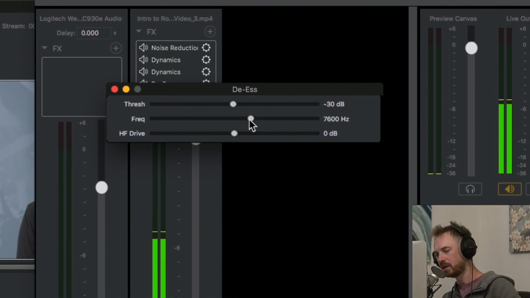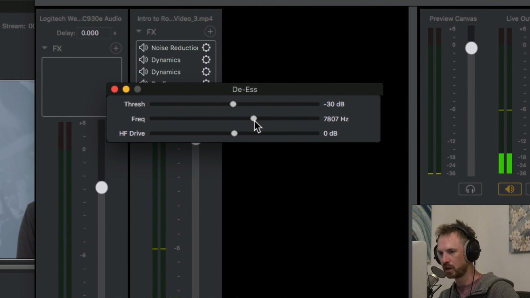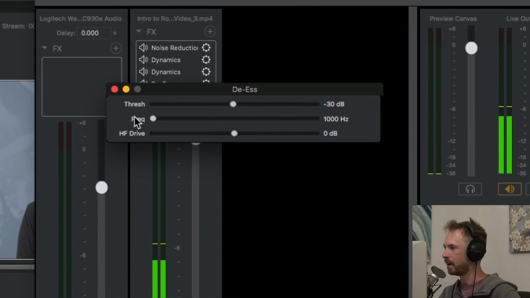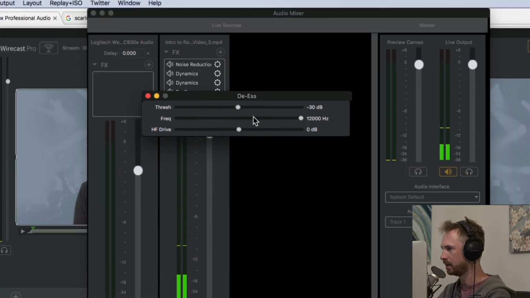And then with the frequency, you want to just drag that around until you find the frequency where you're getting that aggressive, distorted treble sound. So it can vary from voice to voice. I can actually show you a visual way to decipher.